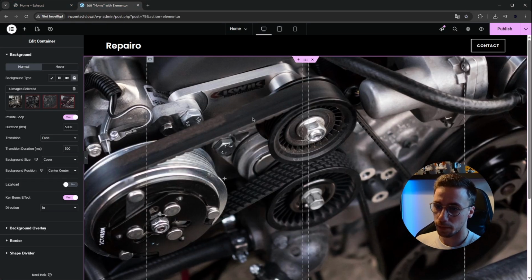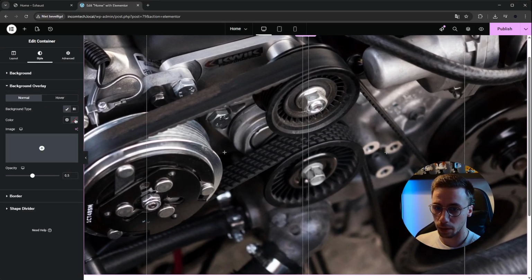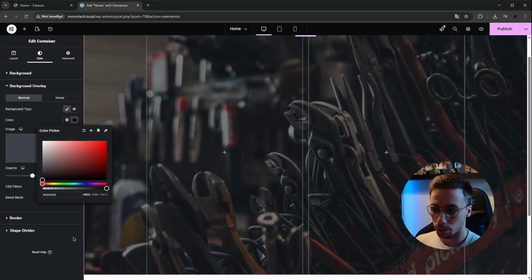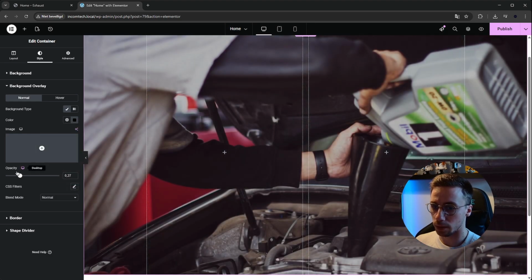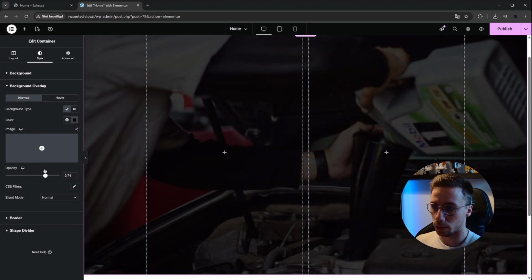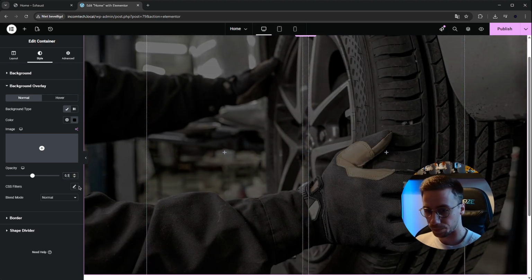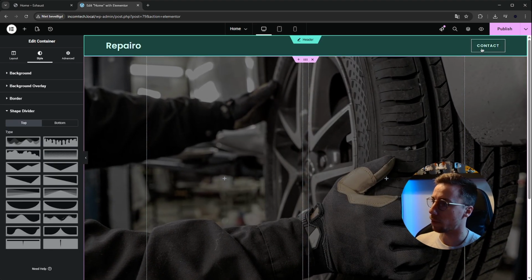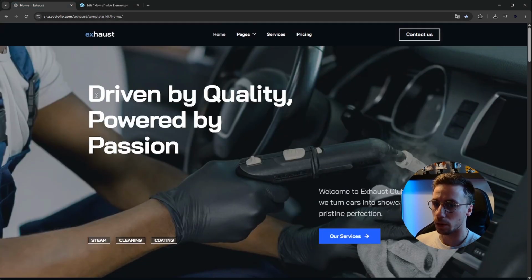Now I do want to have this little grayish overlay. So I'm going to click on background overlay. Yes. I'm going to put it to black, and you can play around with the opacity if you like. You see, to make it more dark, yes or no. I'm just going to put it to 0.5 because I like that one. Let's publish these changes and let's get working on the header here.